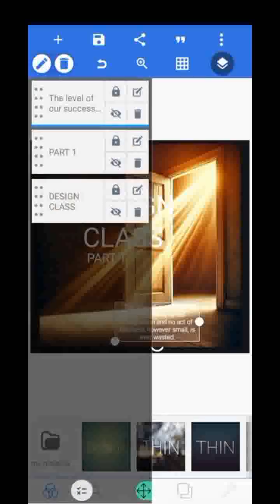So the last one we have here is the layer icon. You click on the layer icon. Now what you need to understand is that each text, each shape and each image that you insert into your Pixel Lab design appears on the layer panel, so you can edit it from there. There are four icons at the right side of each layer. The first one is to lock the layer. When you click on that padlock icon, it will lock the layer so that you won't be able to move it.